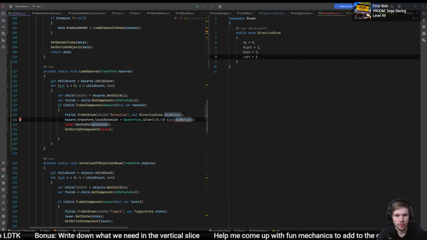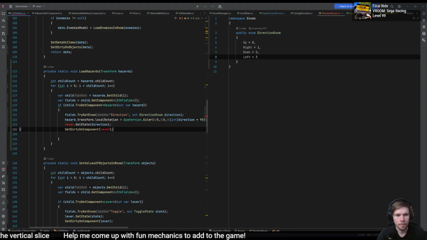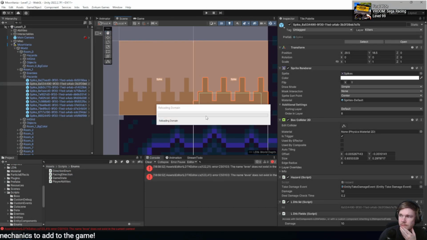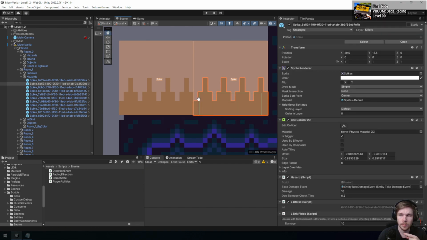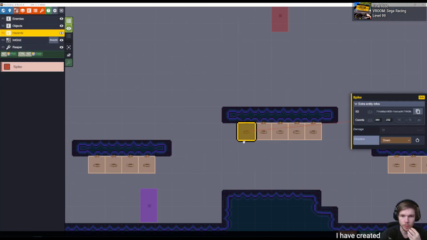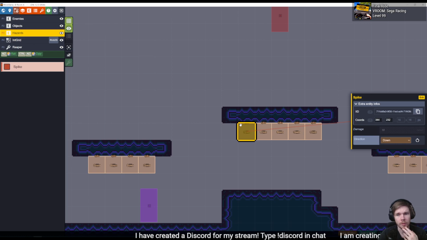Let's call this direction instead. Times 90. And then we need to set this on the hazard component. I think right would be... Now the question is how we define them in here. Like down, they will point down. So I assume if they point right, they are on the left side. Right? Yeah, they should be. I think that is good.